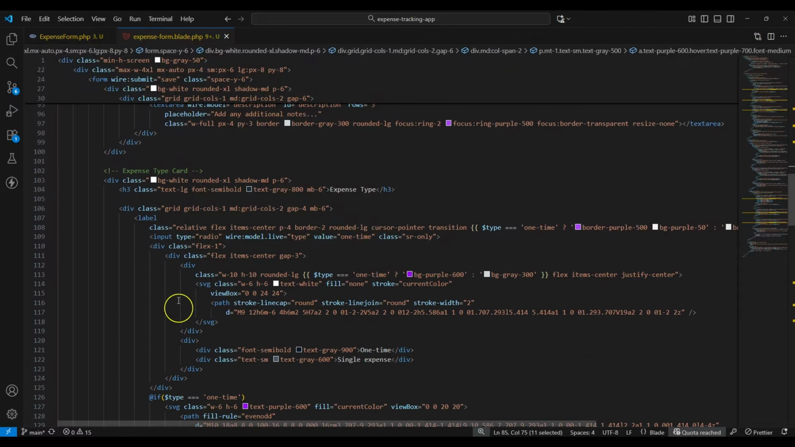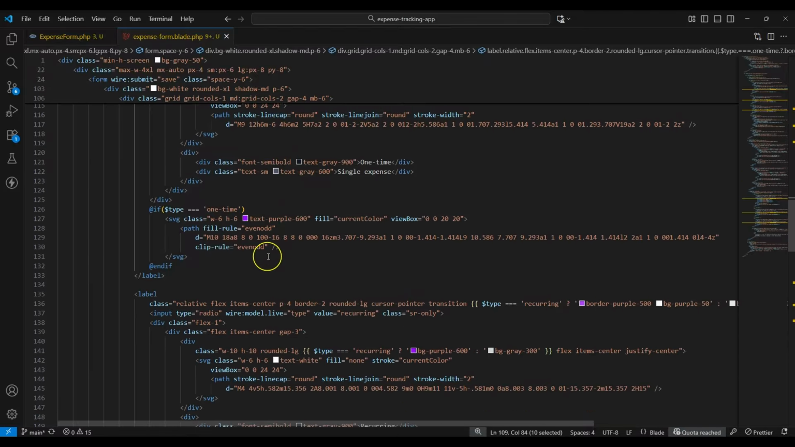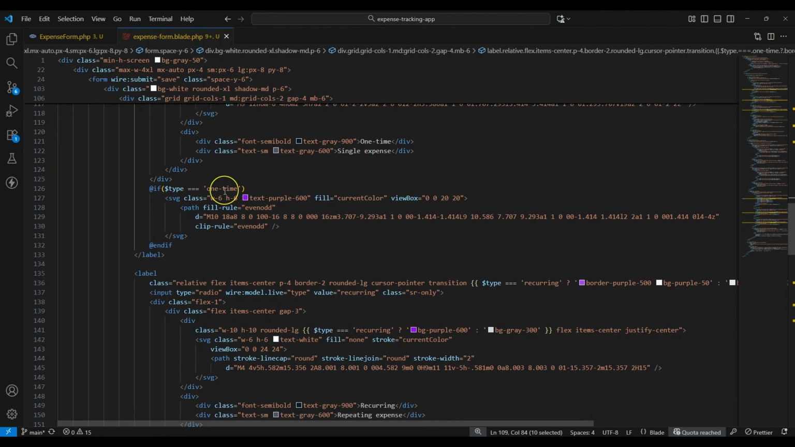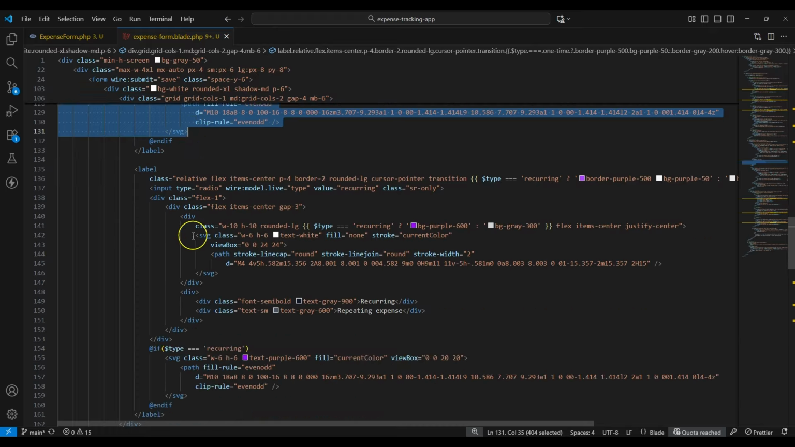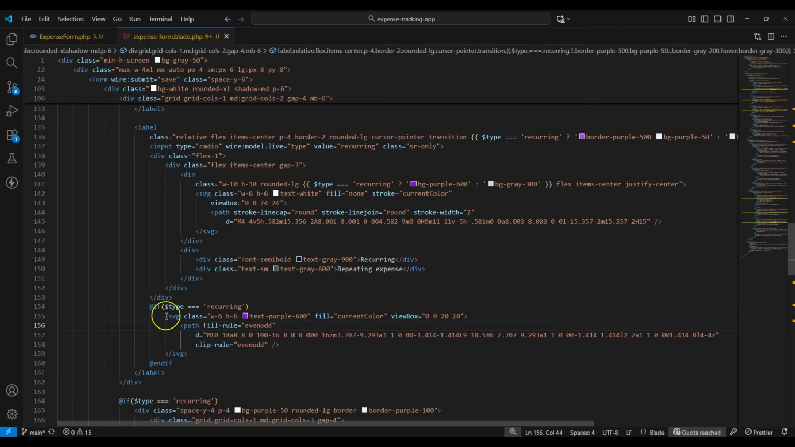Then we have the description, then we have the expense type CRUD, and here is where you are going to control whether this is a one-time expense or recurring. When you change those, it means there is something that you should update. When it is a one-time, then we need to show this icon, and the other way around, if it's a recurring, we are going to show the other icon.